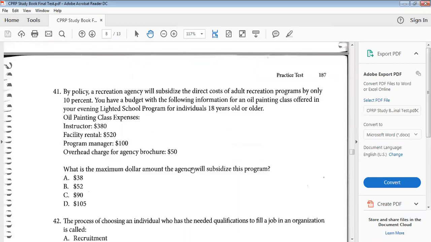Number 41, by policy, a recreation agency will subsidize the direct costs of adult recreation programs by only 10%. You have a budget with the following information for an oil painting class offered in your evening lighted school program for individuals 18 years and older. Oil painting class expenses: instructor, $380; facility rental, $520; program manager, $100; overhead charge for agency brochure, $50. What is the maximum dollar amount the agency will subsidize this program?